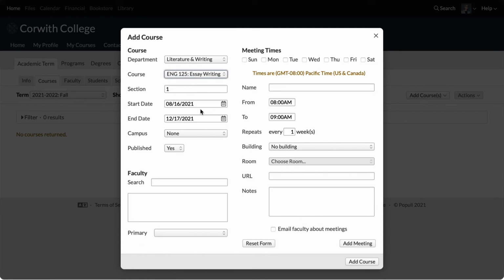We can make any adjustments here that we might need to. So we could give this a different section number. We could change the start and end dates. These automatically conform to the term's start and end dates, but if you have different start and end dates for this course, you can modify those as you're setting it up. Then you can also choose the campus. We're going to choose the Core campus there. Published, yes versus published, no.